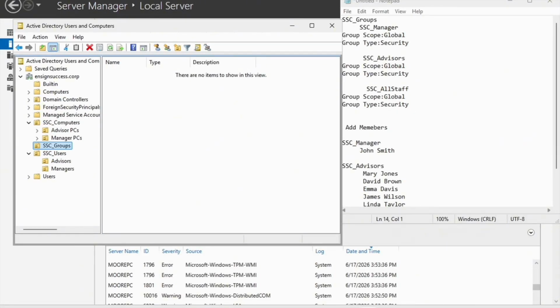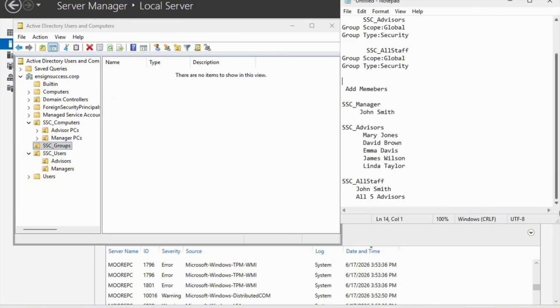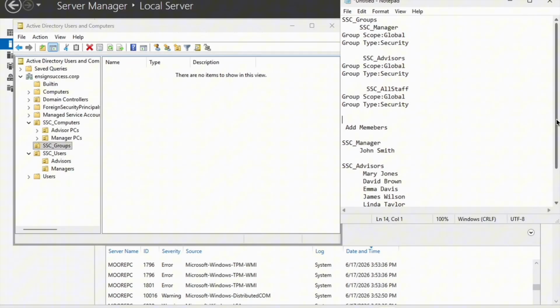Okay, now I have finished creating the users under the organizational unit. The next step is to create security groups for SSC_managers, SSC_advisors, and SSC_all_staff. I want to create these security groups inside the SSC organizational unit. I have my table here where I have all the groups and the users I want to add to each group. The first group I want to create is SSC_managers. As you can see, this is the SSC organizational unit.